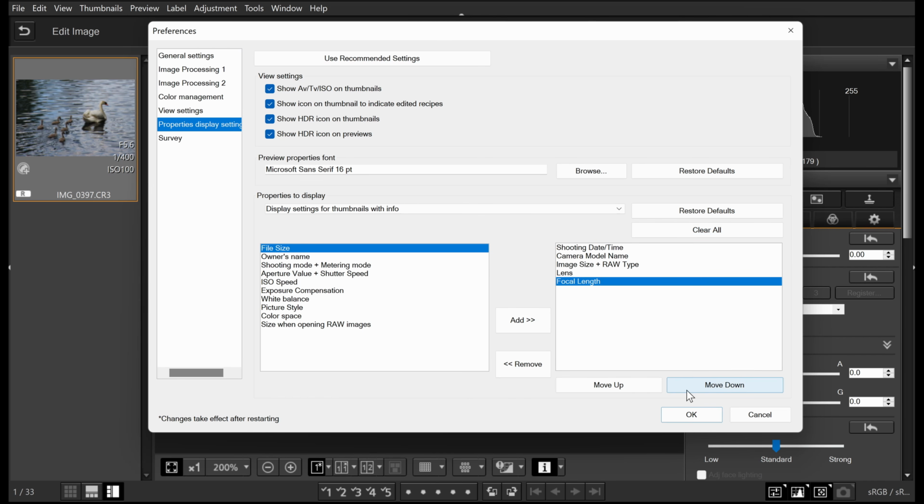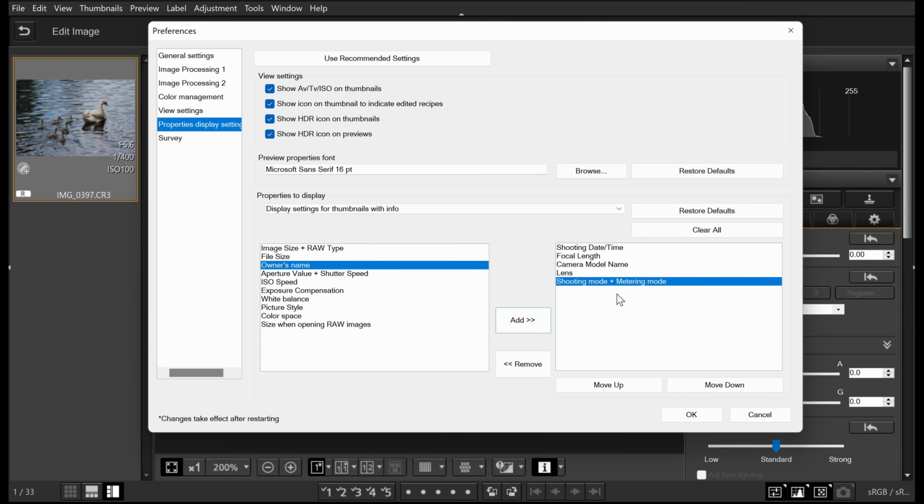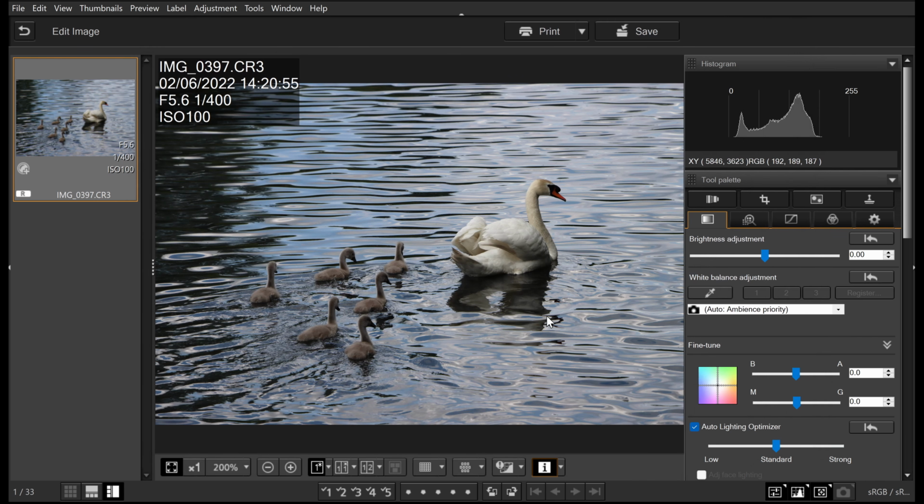I can also move the order around, so I can move this, let's say, up: focal length. Let's make focal length second. And if I wanted to remove something, say I don't want to know the image size, I can remove that by clicking the remove button. If I wanted to add something different, like for example shooting mode and meter mode, I can put that back in here, and then I can move this up and down, and I'll show you where this is applied. So this one is for display settings for thumbnails with info. So I'm going to say okay.